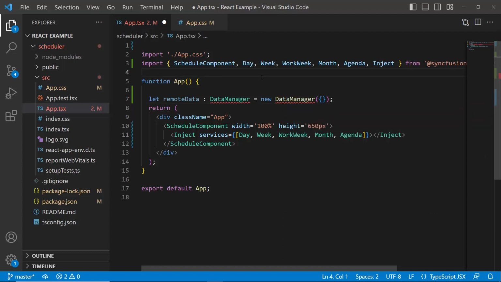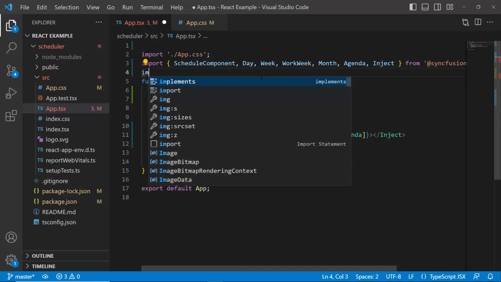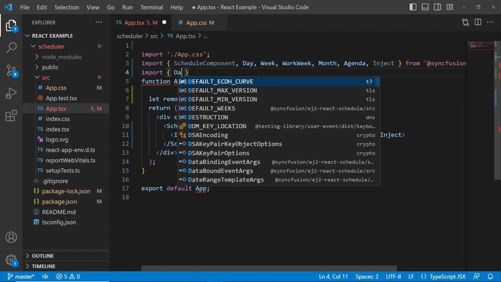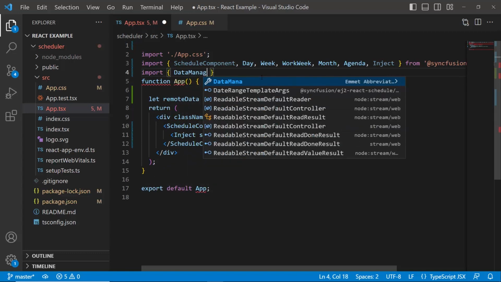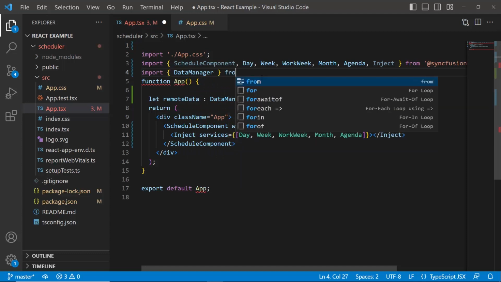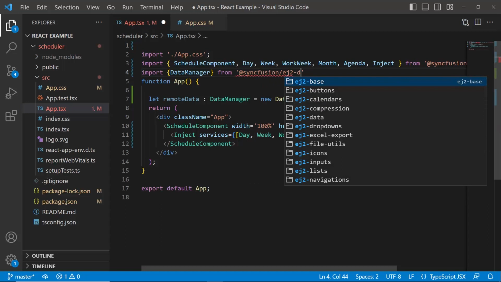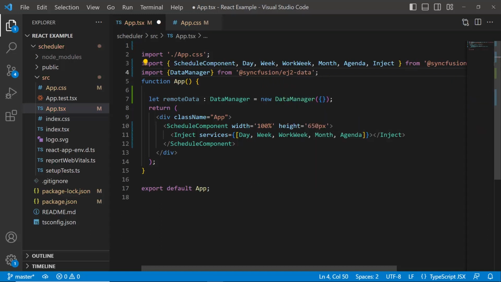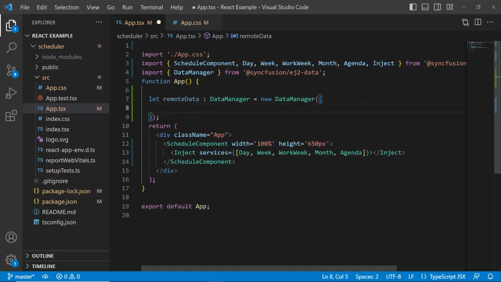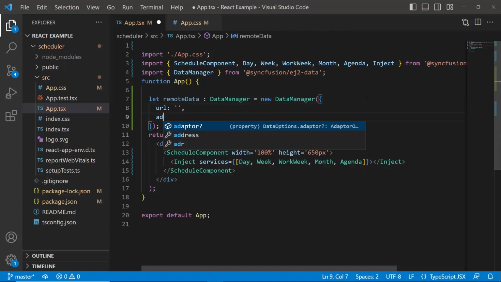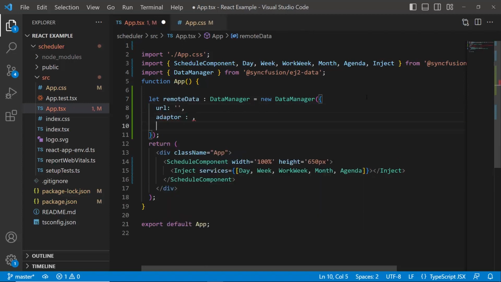Here, this DataManager class shows an error. So now I will import this DataManager class from this package and continue further. The DataManager requires three important properties like URL, adapter, and crossDomain to interact with the remote API service.